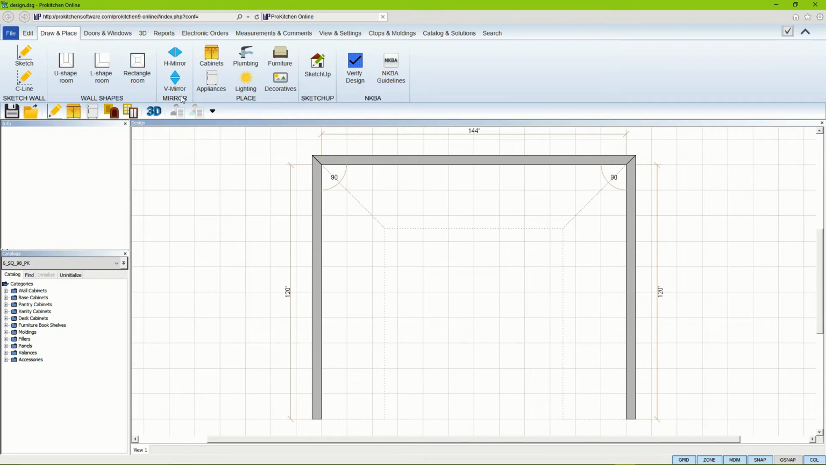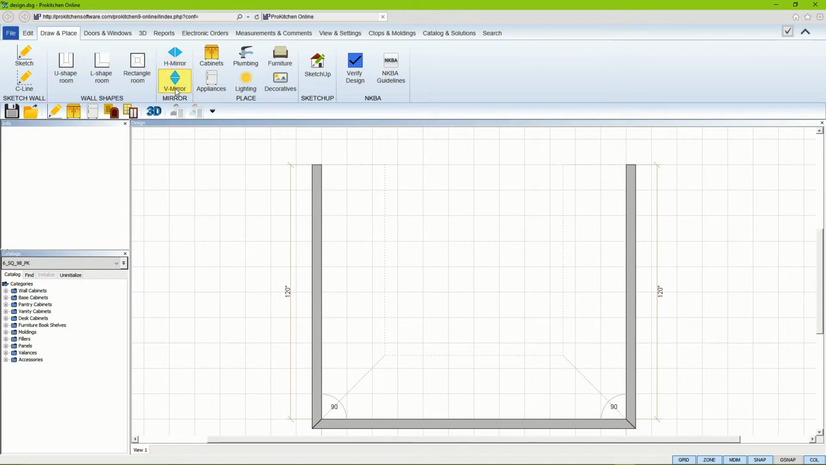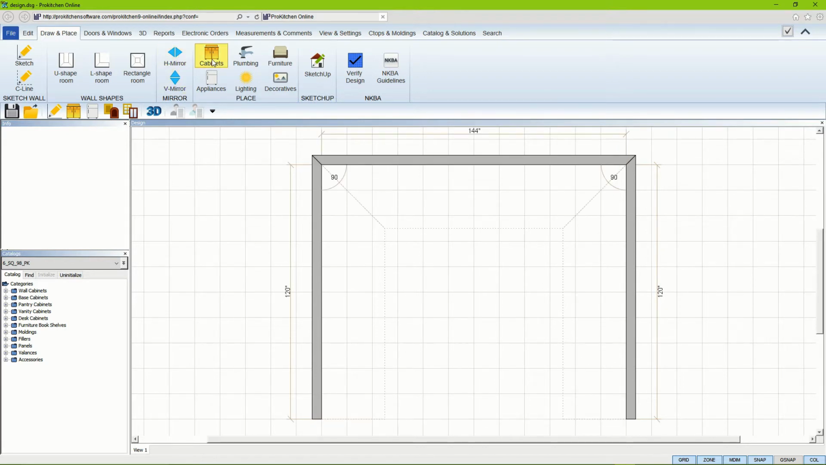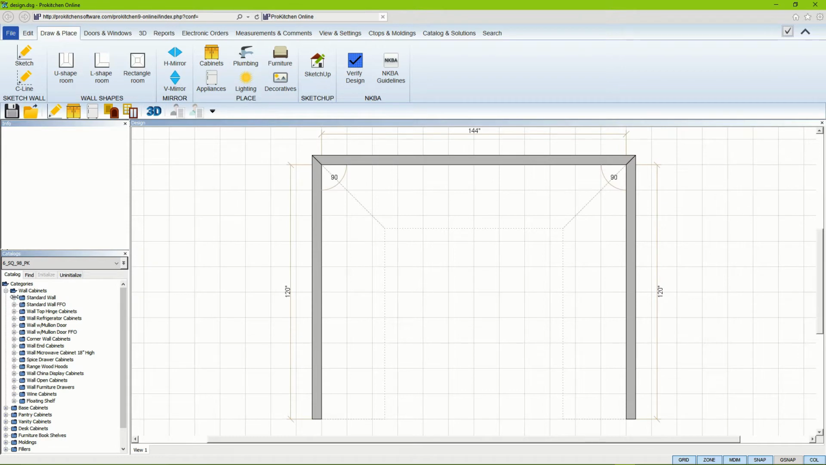Our next options are a mirror image. We can either mirror horizontally or vertically. We have our cabinets. We can place our cabinets, our appliances, plumbing, furniture, lighting, and decorative items. We also have our catalogs in the standard location on the left tab.